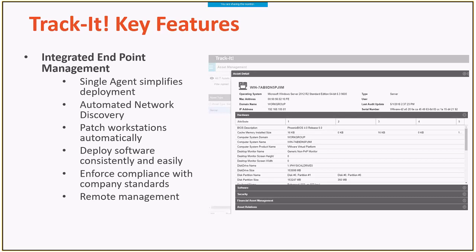That will allow you, through that same single agent, to do remote control, patch management, compliance management, software deployment, if you want those features. But you don't have to have multiple agents for that.